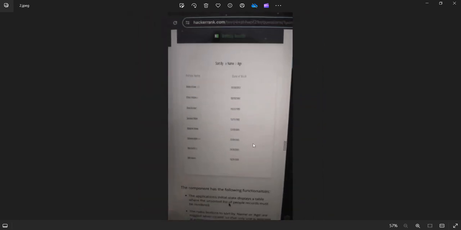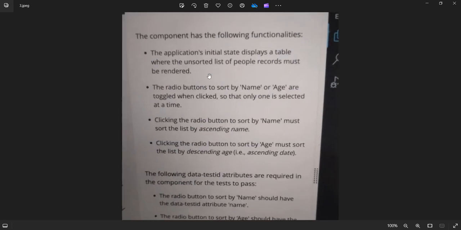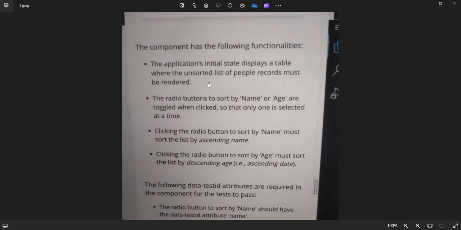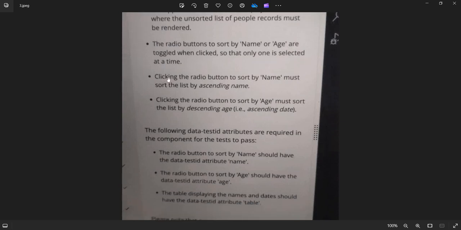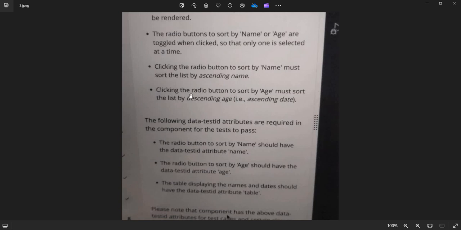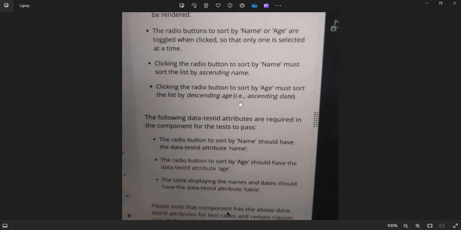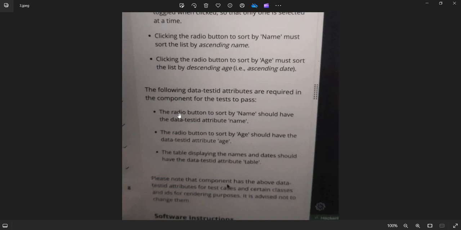So let us see the component and the functionalities. The application initially displays a table where the sorted list of people records must be rendered. A range of buttons to sort by name or age are toggled when clicked, so that only one is selected at a time. Clicking the radio button to sort by name must sort the list by ascending name. Clicking the radio button to sort by age must sort the list by decreasing age. So when they click on name, the list has to be in ascending order, but when they click on age, it should be in descending age. Okay, so keep that in mind when you code.